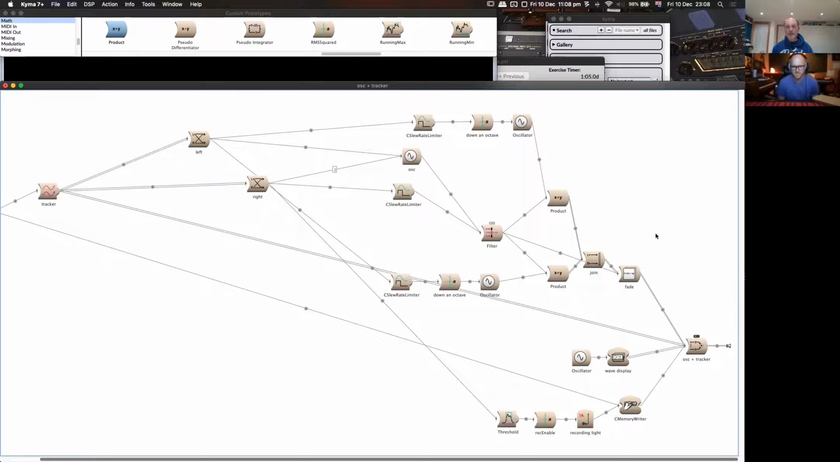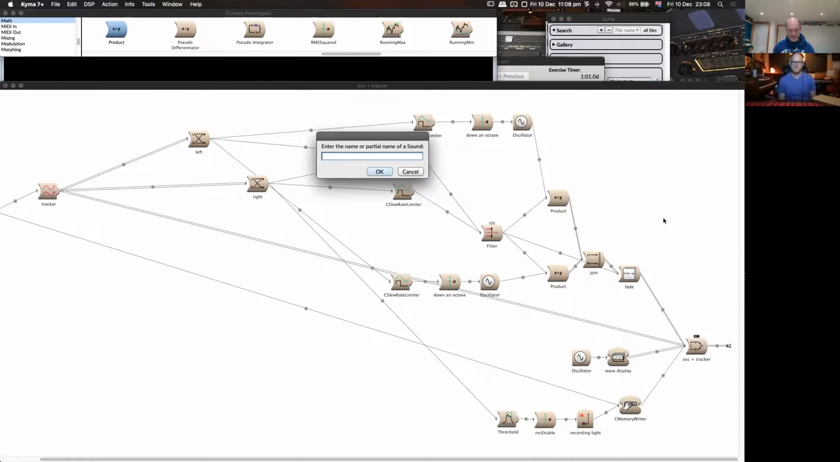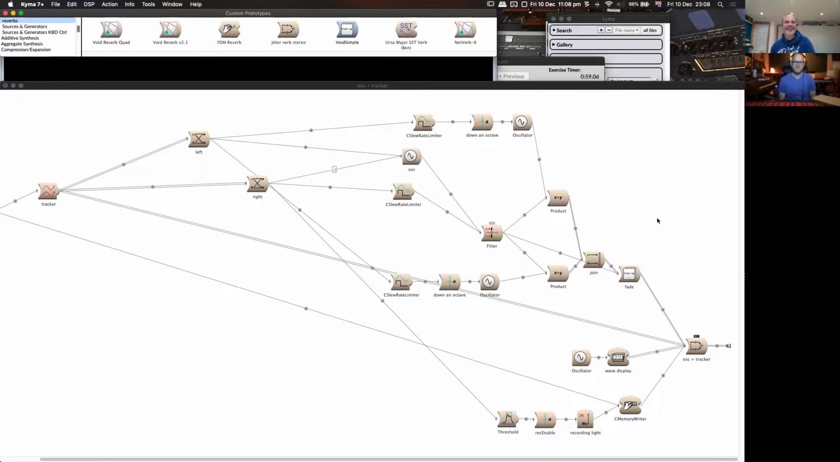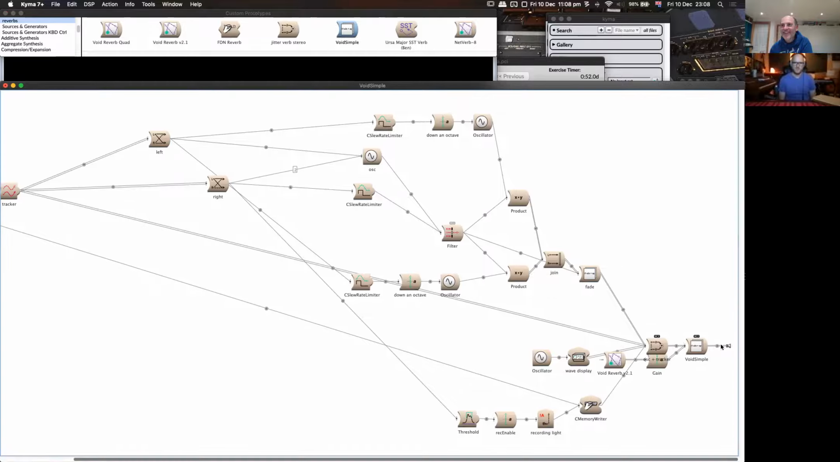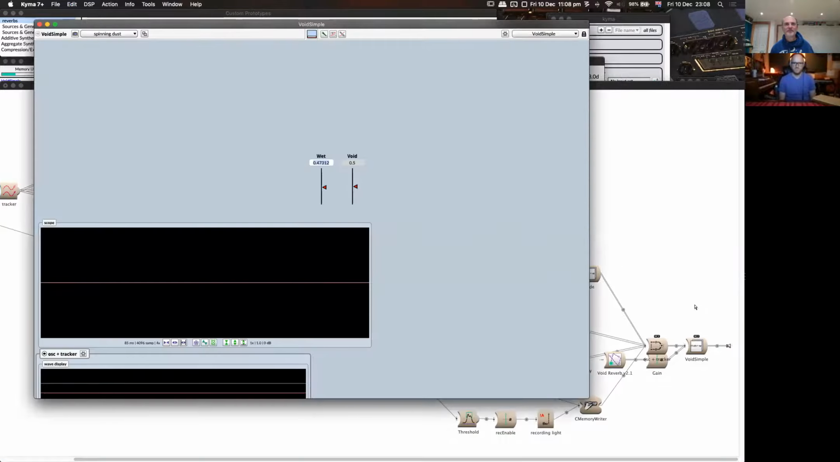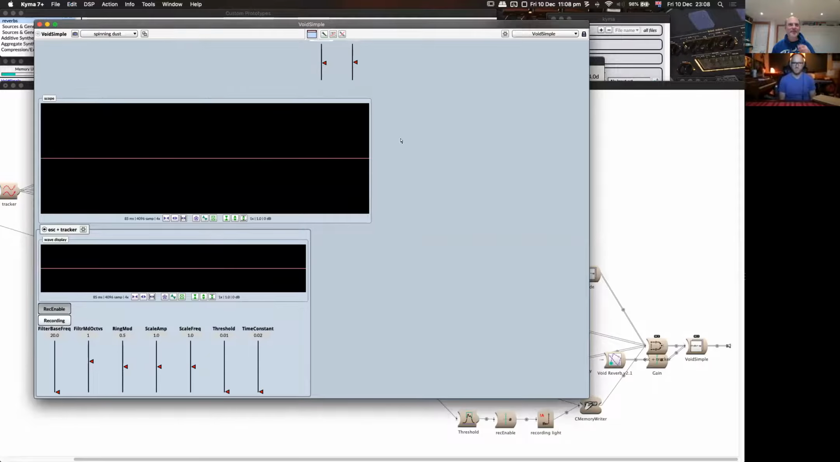And then, oh, we got 1 minute left. You know what we need? The void verb. Okay, plunk that on there. And then we're done. Except the screen's gone a bit wacky, but anyway. Try to get a waveform in here now.